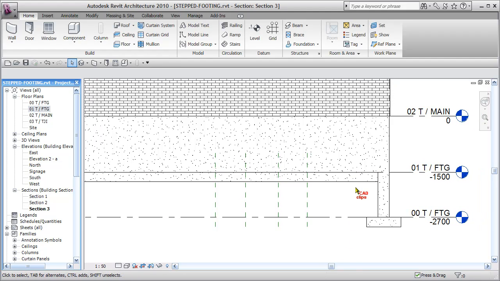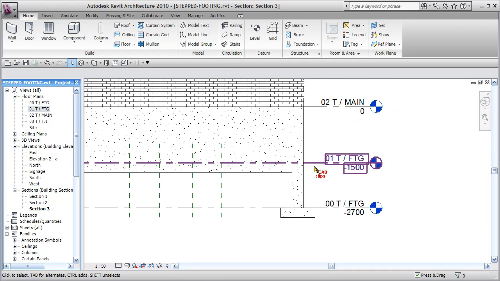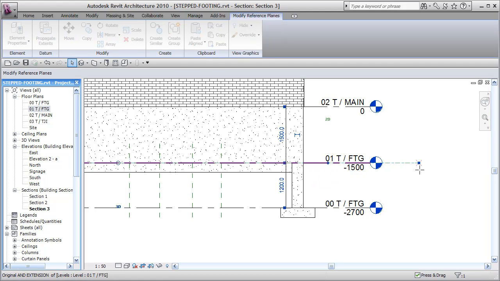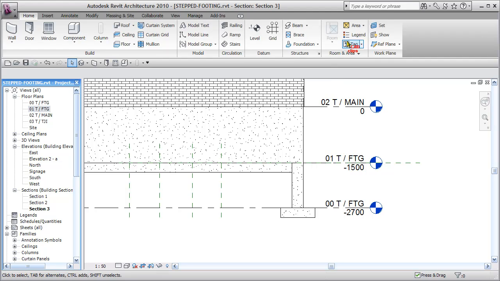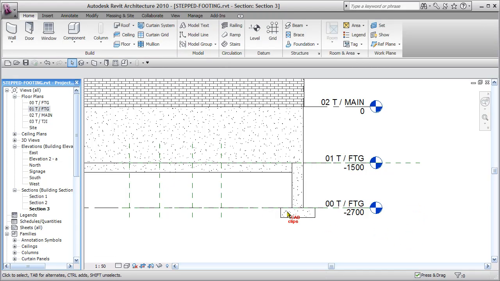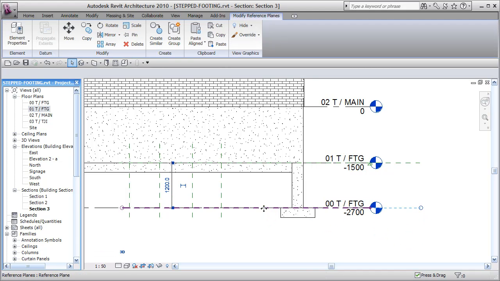Okay, now I'm going to create some more reference planes. Up to reference plane. I'm going to create a reference plane right there along that level line. In fact, I'll use tab and select that, and I'm going to pull that out. Okay, I'm going to create another reference plane down here, somewhere right at the top of that footing. Okay, drag it out, escape, escape. And now where is that tab? Click on it.